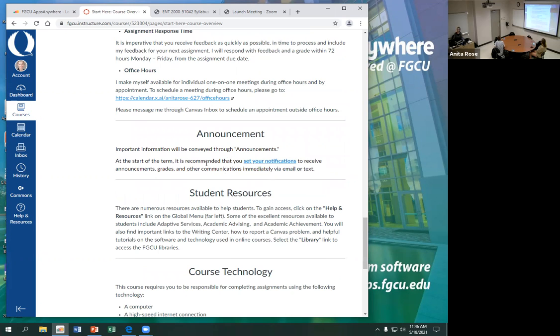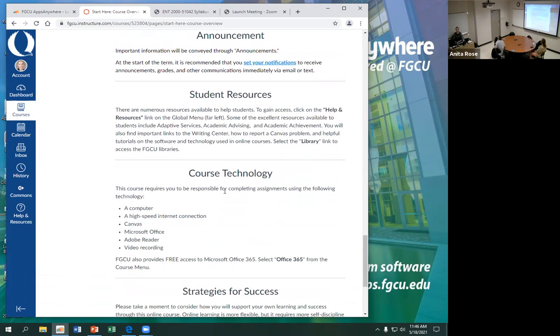I do use announcements from time to time when something important has come up. You'll want to make sure you have your announcements set to notify you through your email. So please go ahead and do that. There are a lot of student resources, and you can reach those through the help and resources global navigation bar over here.